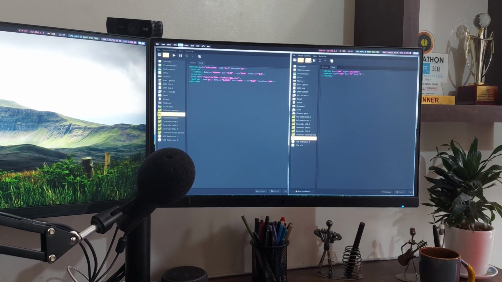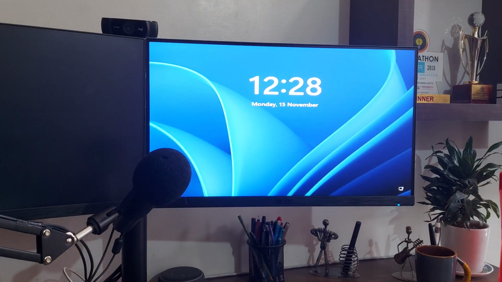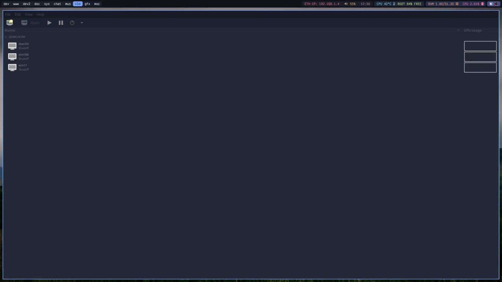And let's see. So I have not passed over my USB interface, so my mouse and keyboard would not work, and neither would there be any sort of sound. But all we're really looking for is a POST, and here we go. It seems our graphics card pass-through has worked. Alrighty, so the graphics card pass-through worked.